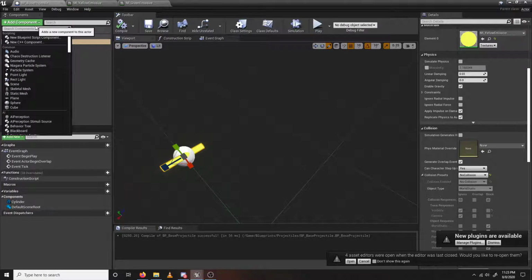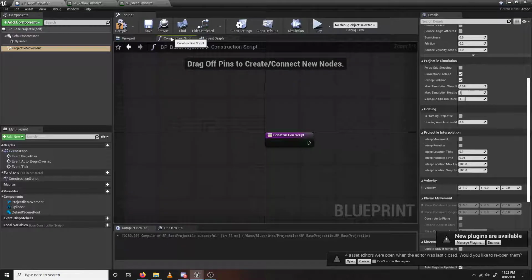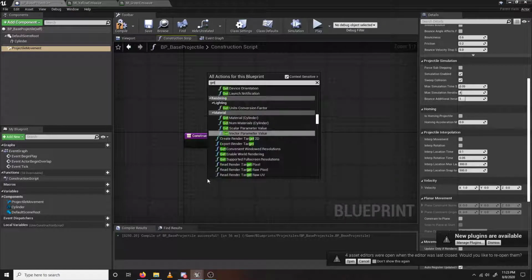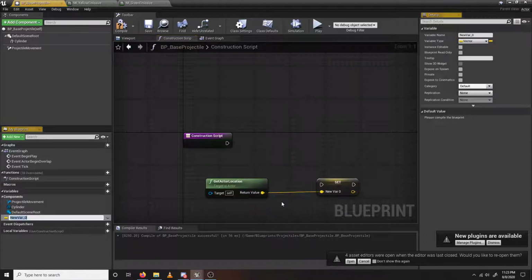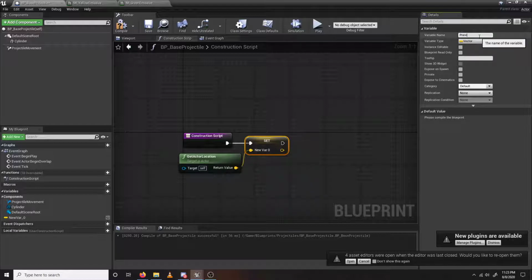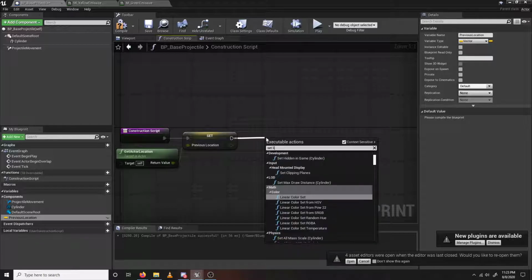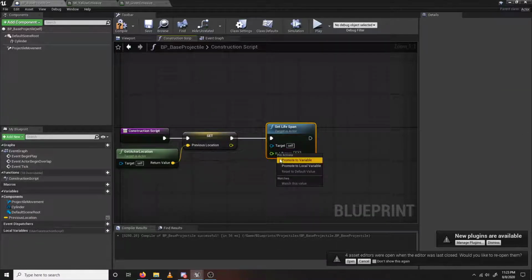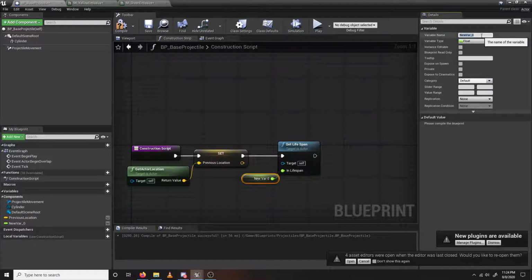And we're also going to want to add a projectile movement component. Alright, so in its construction script now, we want to get actor location, and we're going to promote this to a variable, which is going to be called previous location. And we're going to use this for the trace here. We're also going to do a few other things while we're here. So we're going to do set lifespan, and we're going to promote this to a variable. Oops, not a local variable. We want a regular variable here. And we're going to call this one lifespan.